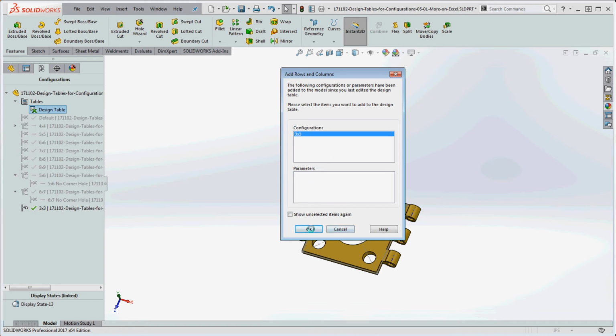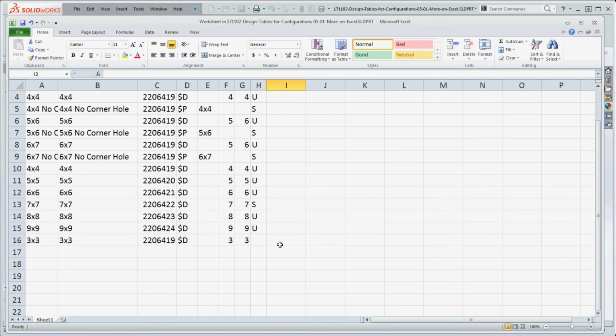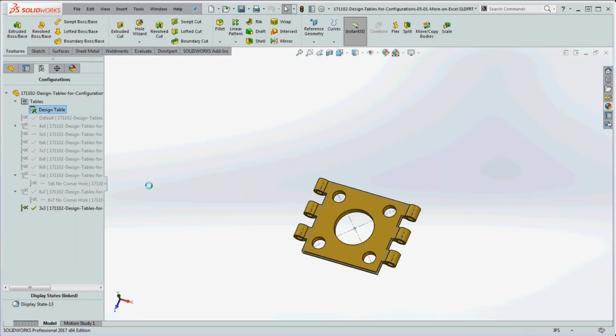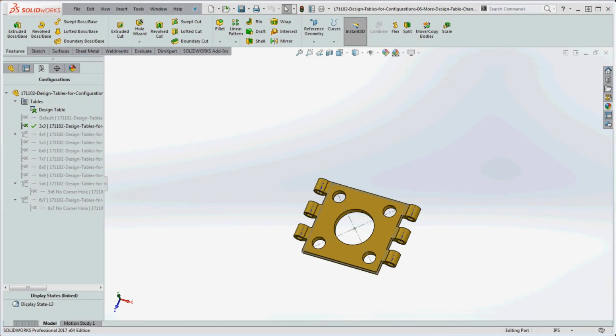So we're going to go ahead and include it. Go to OK. Now it's going to open up that design table for us. Now we have our 3x3 in here. So again, we're going to close this and go back to our configuration manager. If we want to put that at the very top underneath the default, we could do that. But it won't change a thing on our design table. So that's configurations and design tables. And of course, design tables will help drive the configurations the way we have it set up.